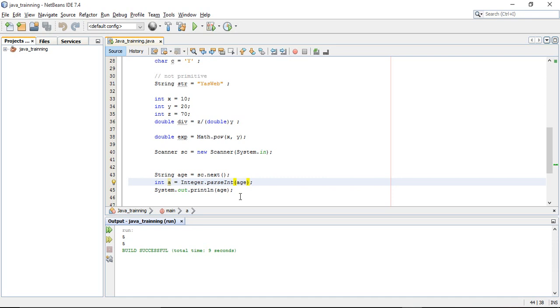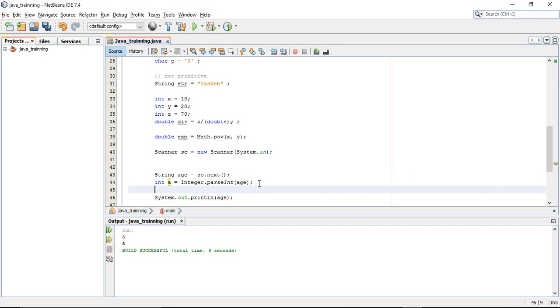But what if I type a double, or a true or false? We need to make sure that this variable age is an integer before passing it to integer or string or whatever we want to pass it. And to do that, we need to use the condition if and else statement.